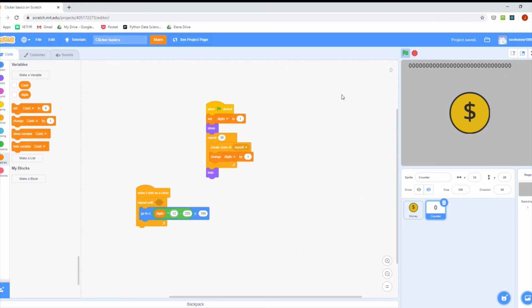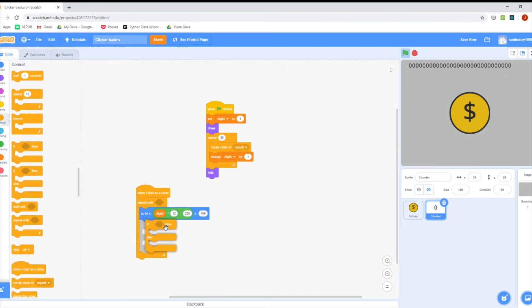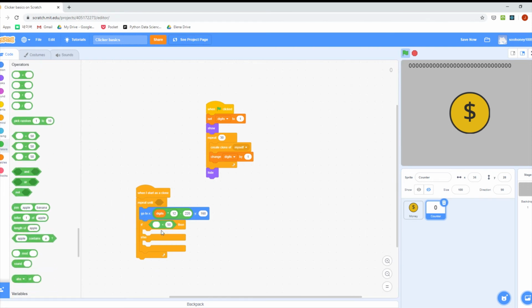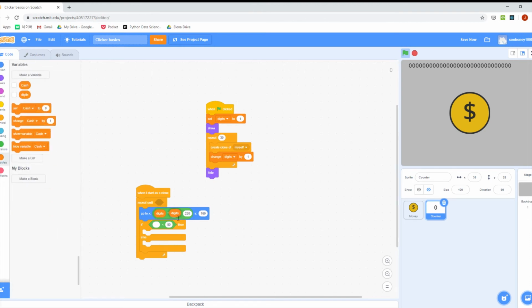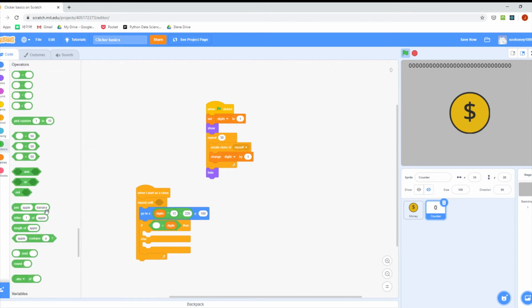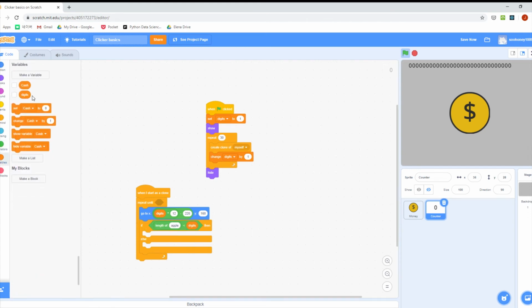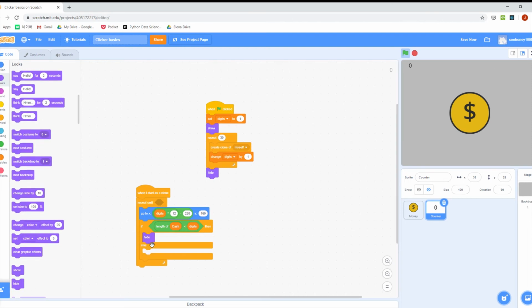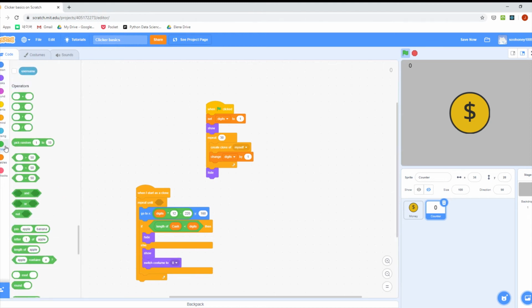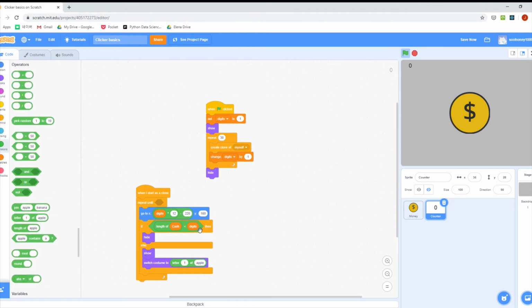We only want the numbers that we want to show. So we want an if-else statement. What we want is a less than digit. So something's less than digit, and that is going to be length of cache. And in the if, we're going to hide, and in the else, we're going to show. But also to switch costume to letter digits of cache. So what that's going to do is it's just going to create one thing.